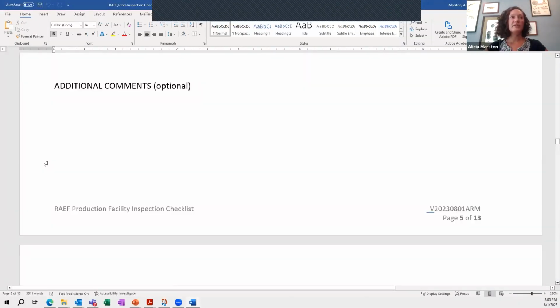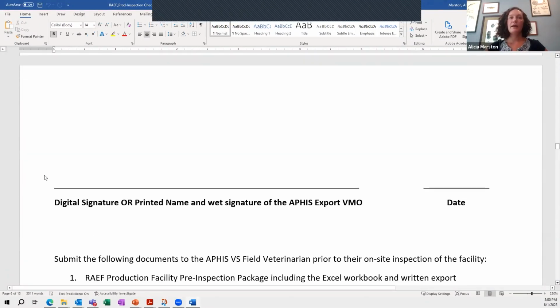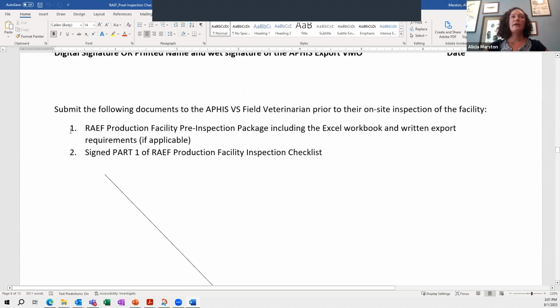And there's a space for additional comments, and then the export VMO will sign this part 1 of the checklist, and they will then send this part 1 as well as part 2 and the pre-inspection package to the field veterinarian in advance of their scheduling and conducting the site inspection.